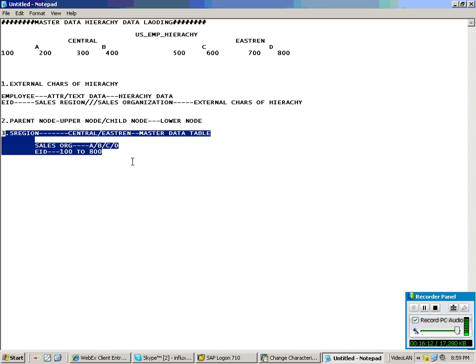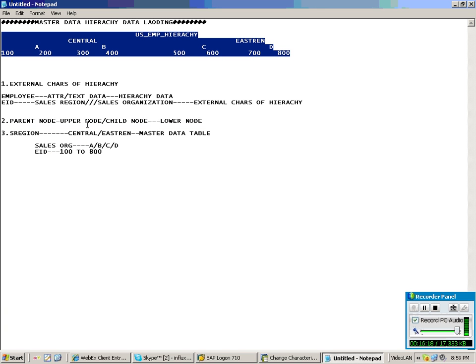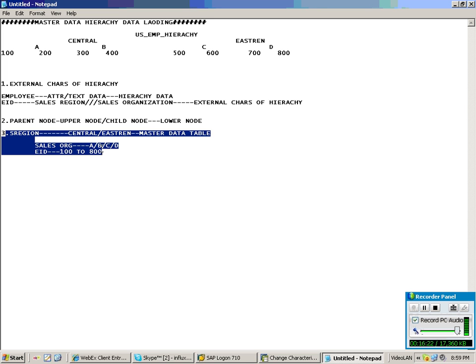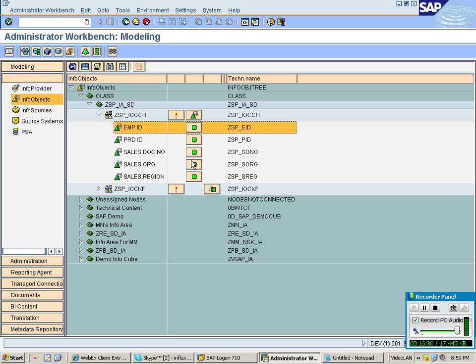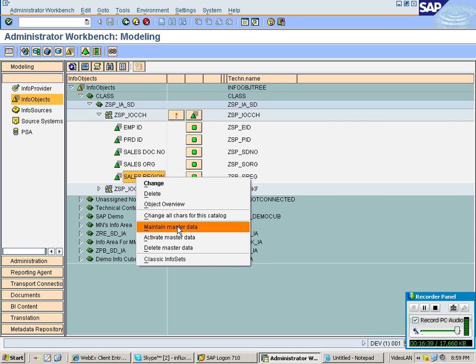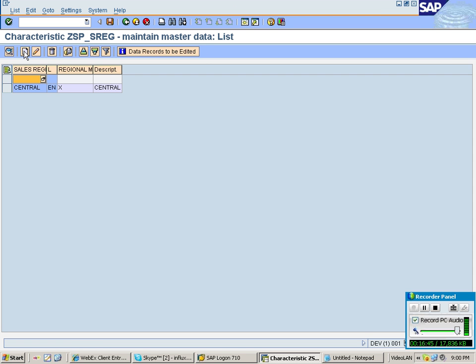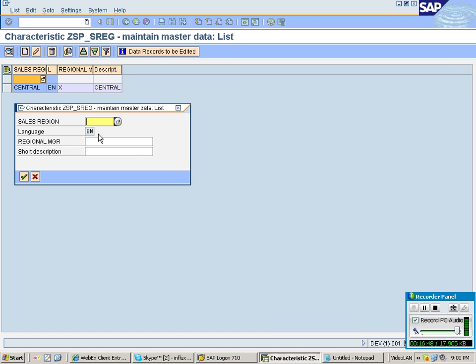Then we have to verify the master data tables, right? We need not establish the relation; we can maintain it during hierarchy maintenance. The data is there, let us check. Yes, already it is there. Let us see the values. If it is there, well and good. Otherwise, right click on the object, say sales region, and execute. We got only central. Let me create one more, eastern.